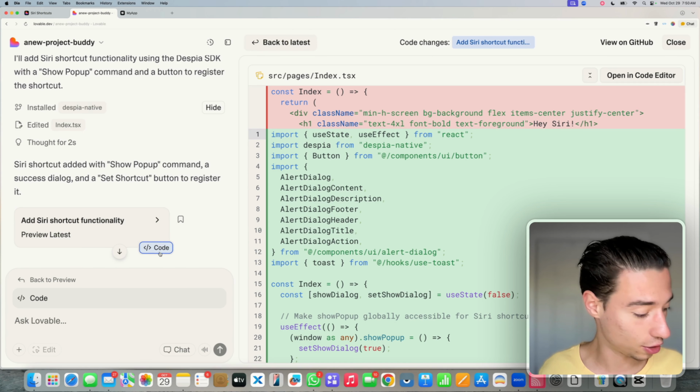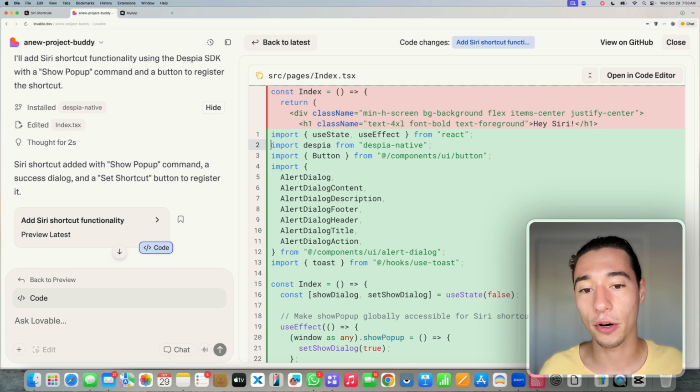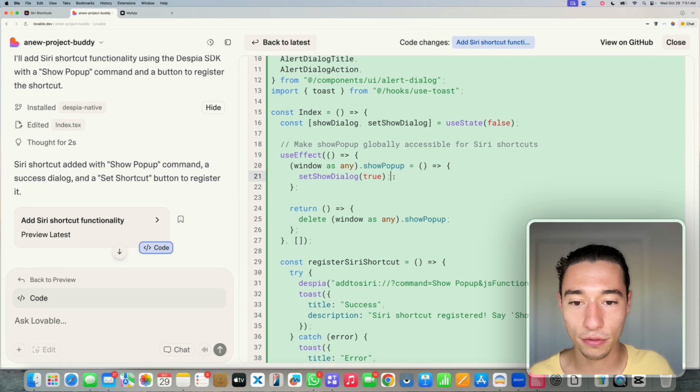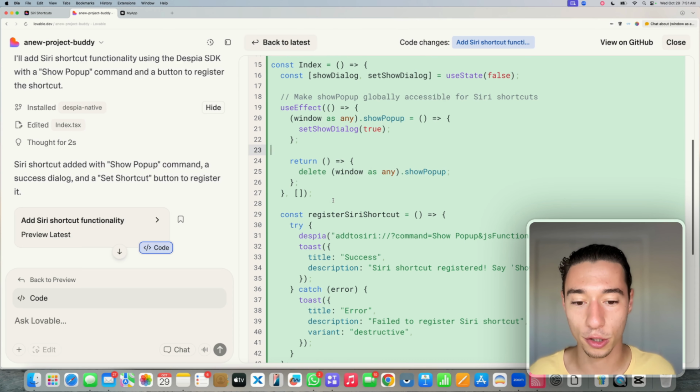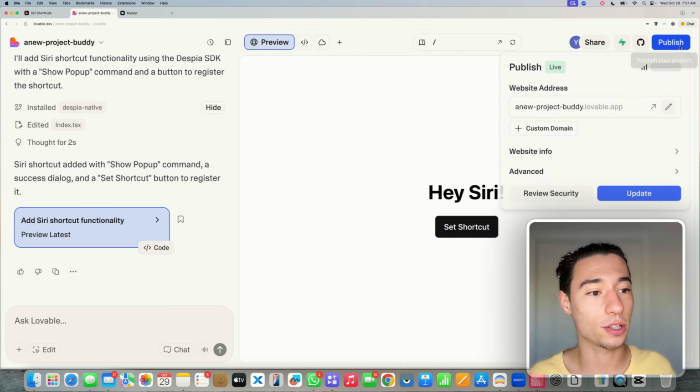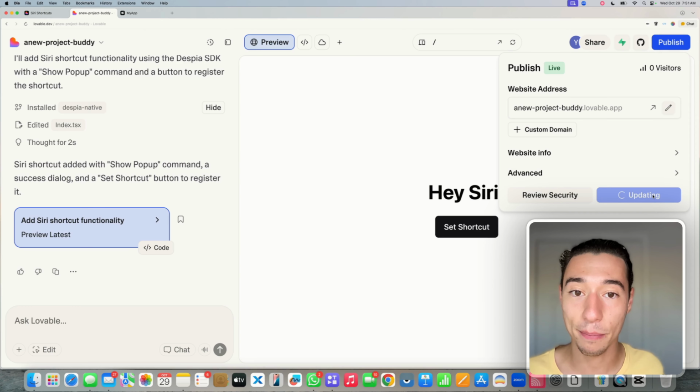So let's take a look at the code. As you can see, we're importing Despia from Despia native. That is correct. Make sure that is always in there. And then we define this window function here, show pop-up. That looks good to me. And then we're registering the shortcut. We do Despia add to Siri, command show pop-up, JS function show pop-up. That looks good to me. And then there's a toast even if it was registered. There you go. So let's publish this application and let's update this here.